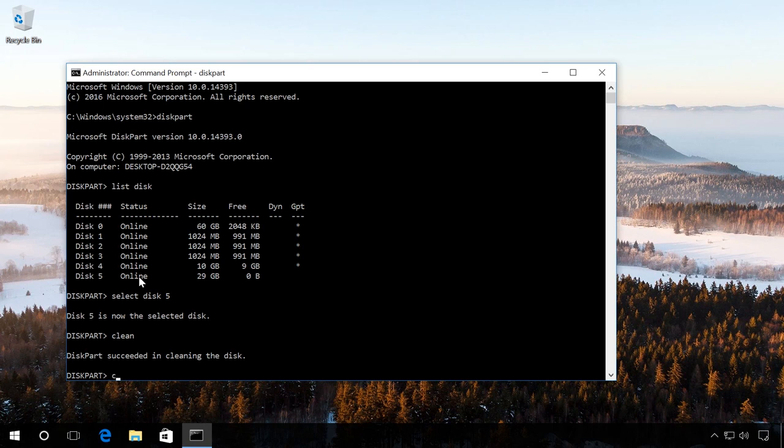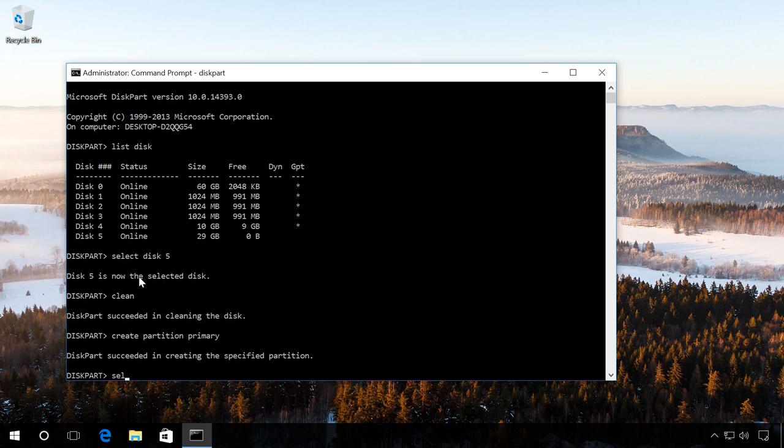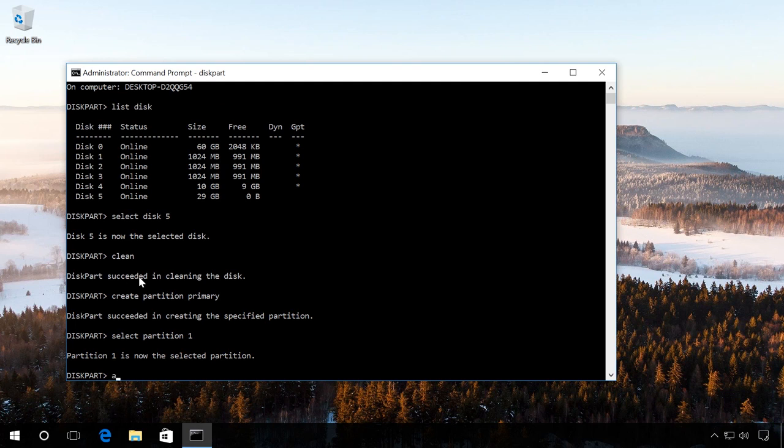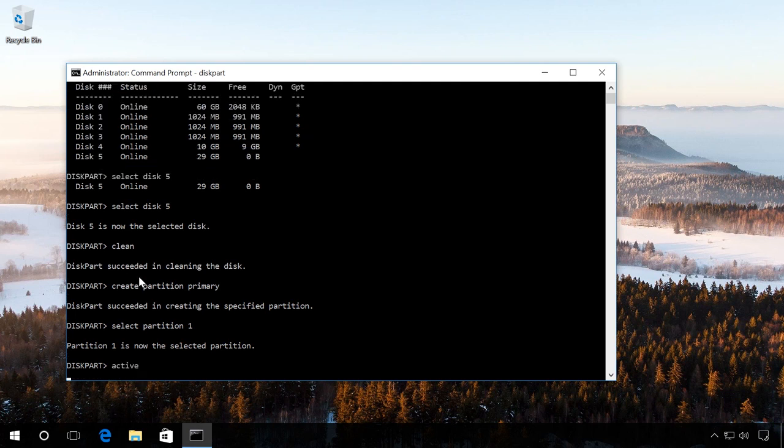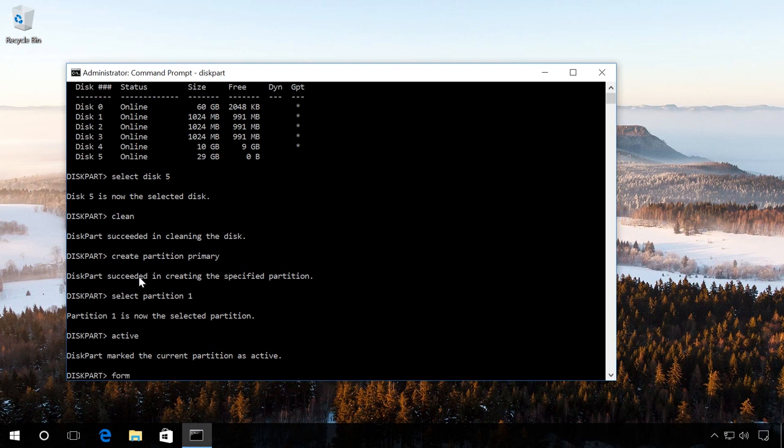Now create a partition on this flash drive with the command create partition primary. And enter select partition 1, that is, select this partition. Make it active with the command active. Format the flash drive in NTFS format with the command format fs equals NTFS quick.